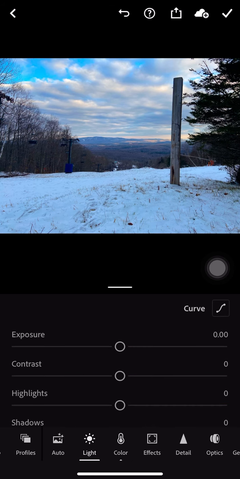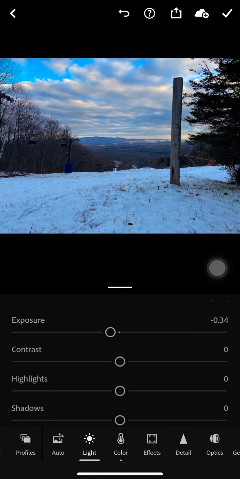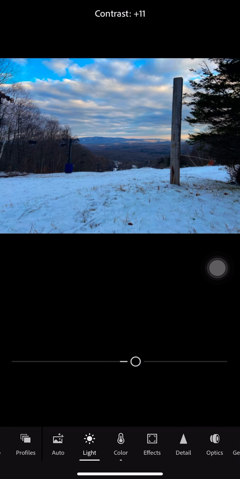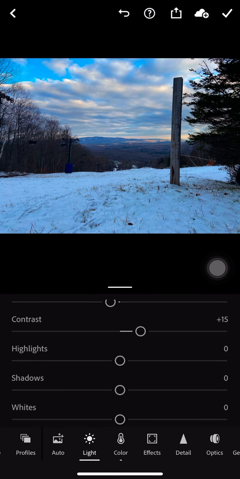All right, now let's work on light. Exposure, I'm going to bring down just a little bit. Contrast, I'm going to bring up a bit, maybe to 15. By the way, when I reference a number, I mean the number that appears at the top of the screen and on the sidebar at the bottom.